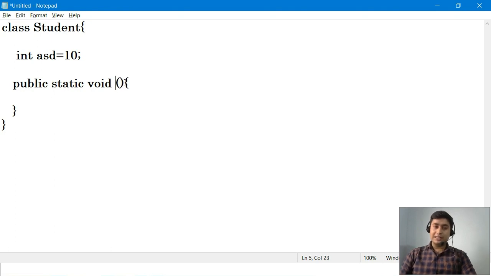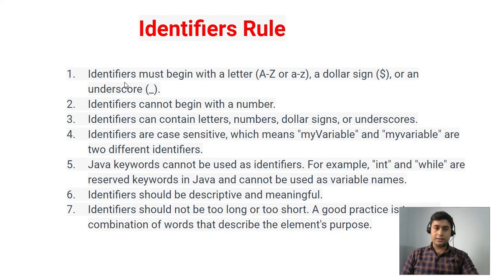You can only start with small a to capital Z, and you can start with the underscore or with the dollar. Only this is the flexibility you have while writing code or while writing an identifier. Okay, let's go to the slide. So this is the first rule you have to know while starting.